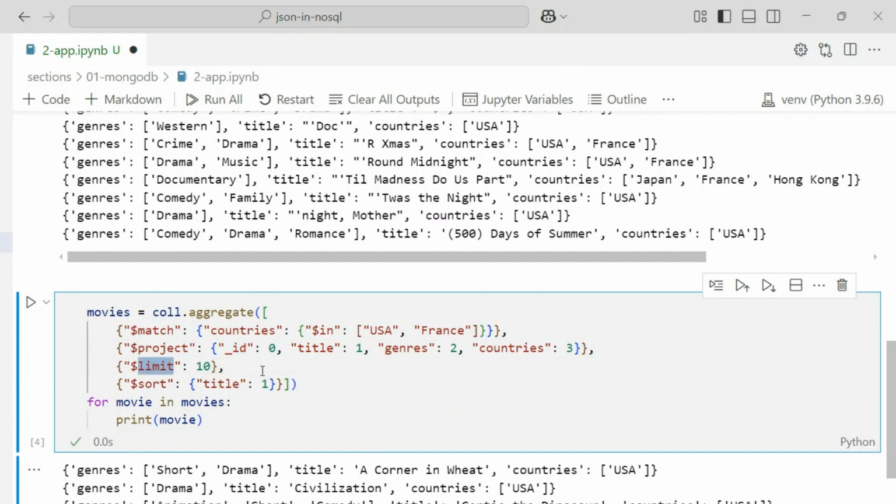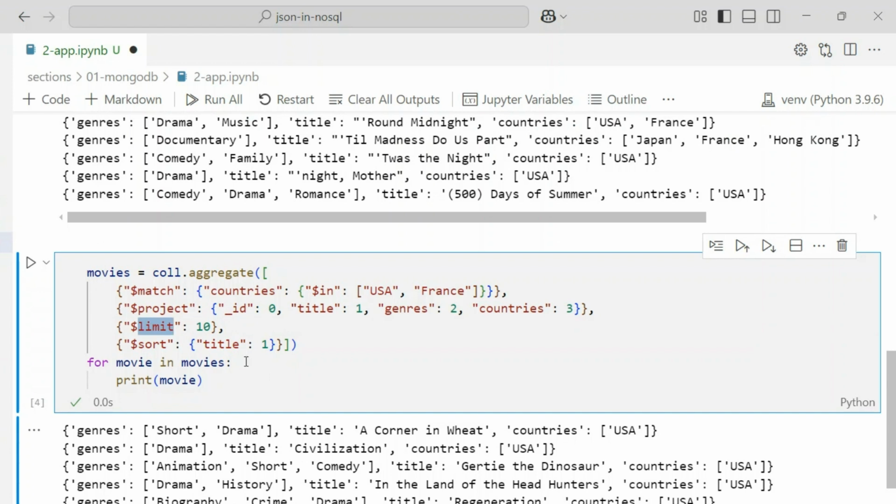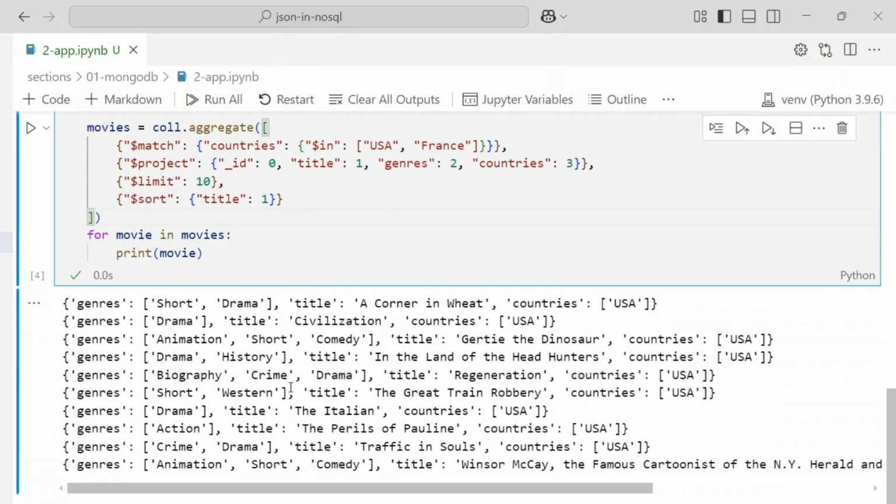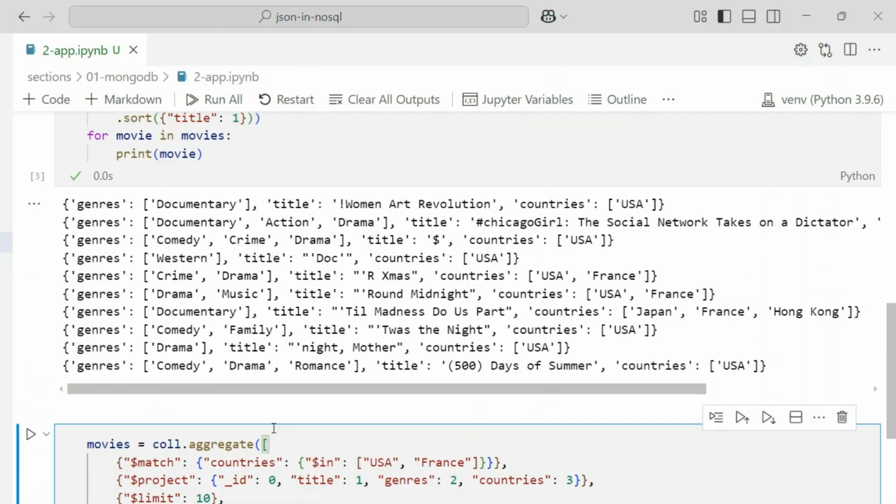Limit, that's the way you can use it as a stage here, because the aggregation pipeline contains stages. And sort, that's another one. So you basically have an array here, an array of JSON objects. And let me save this one for movies and so on. And this is it, guys.